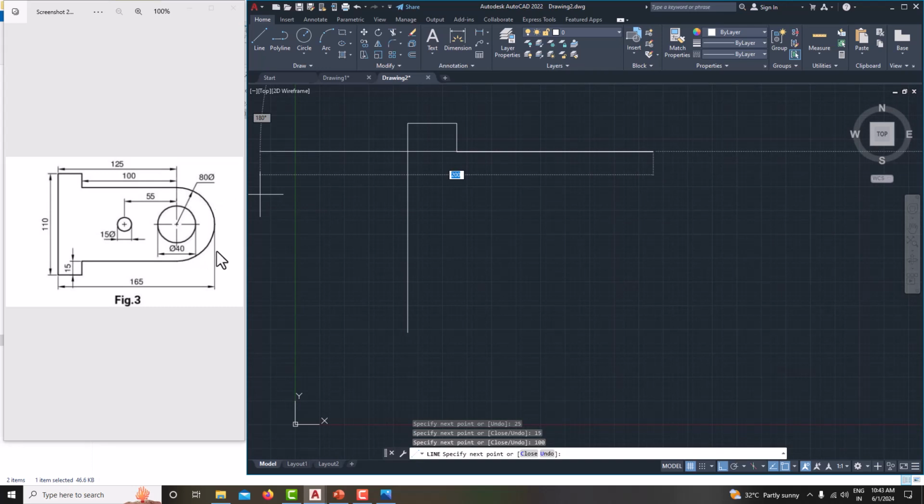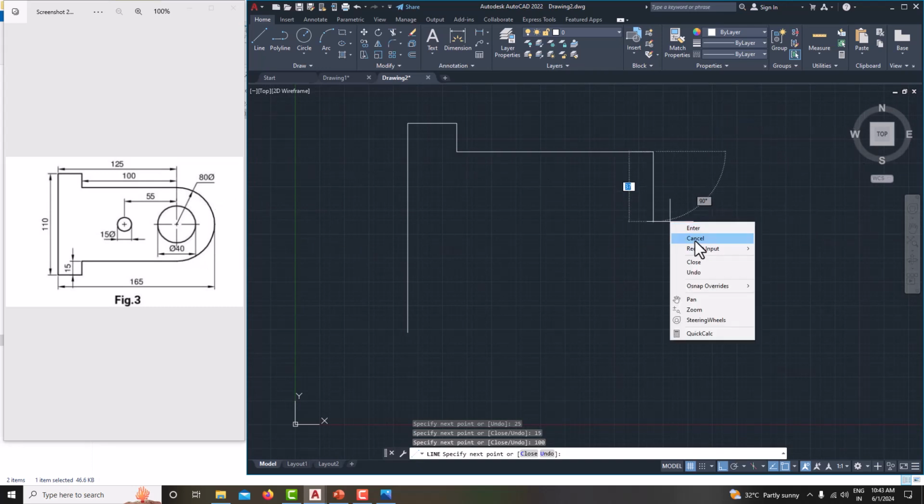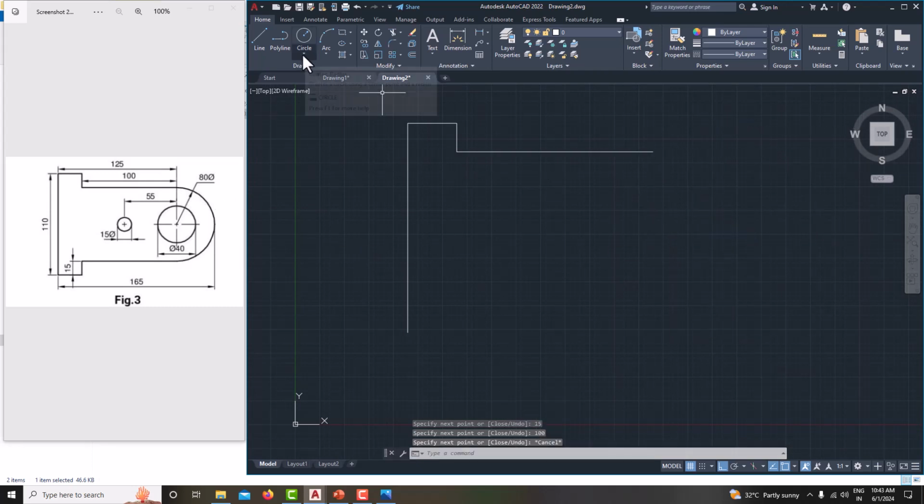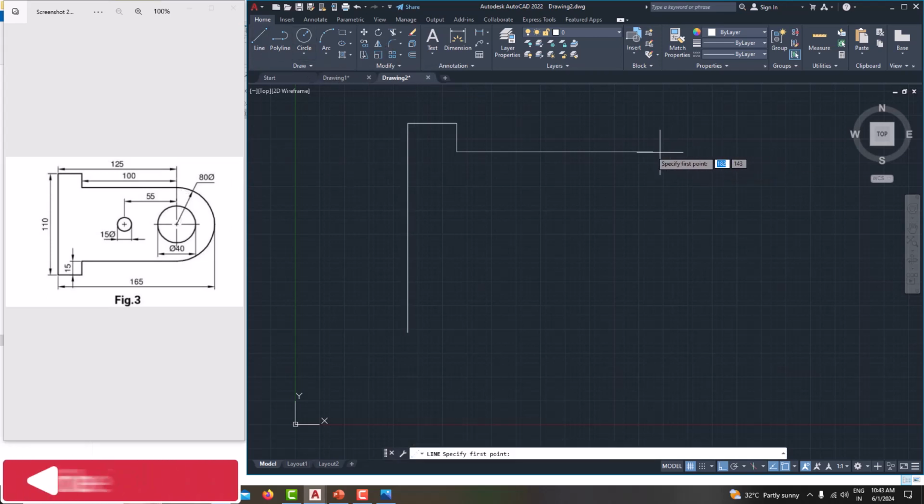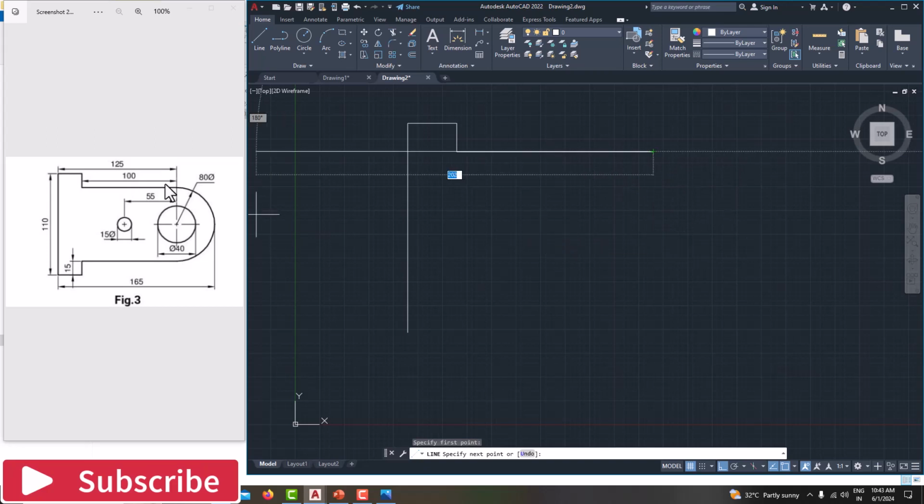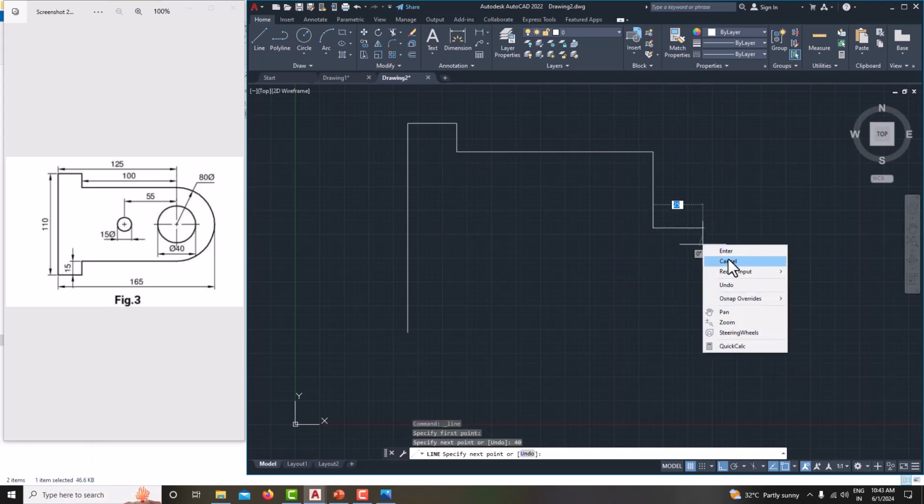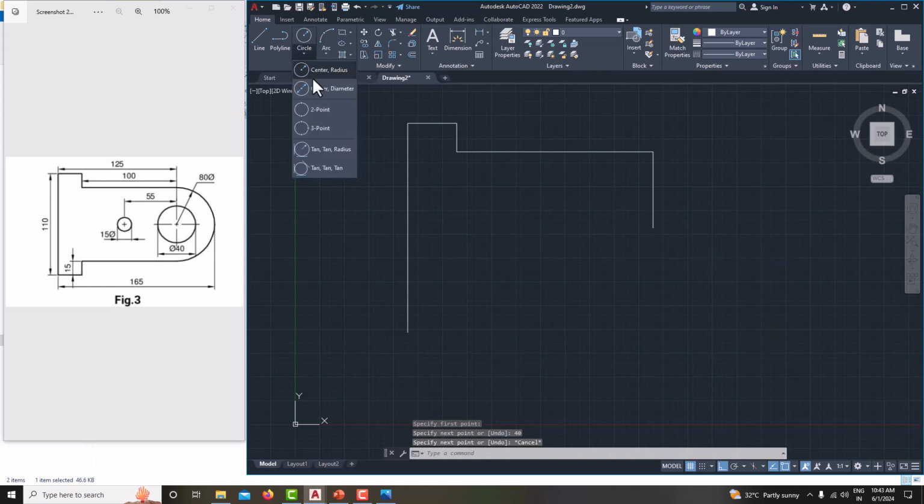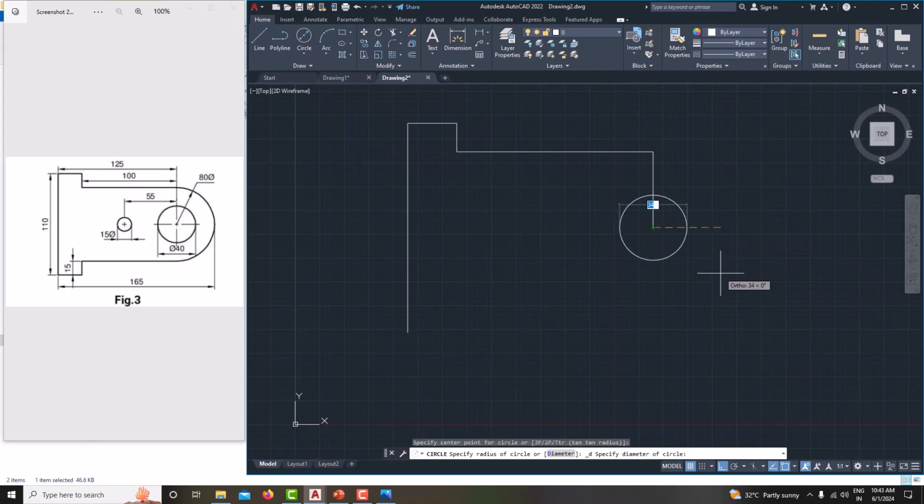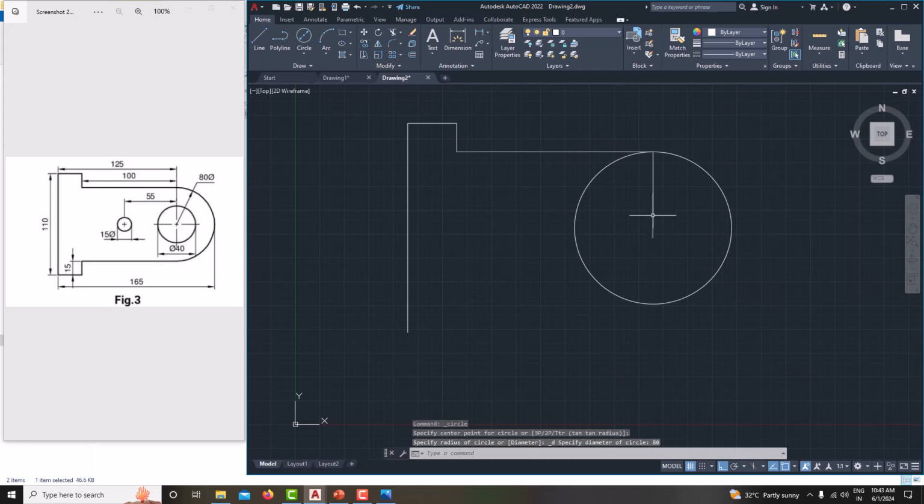Then we need to make a circle. Just right click, cancel. Now to draw a circle, we need to specify the center point. Take a line again. The center point is from here to here. The bigger circle diameter is 80. Then the radius will be 40. Just specify the value of 40, enter. Just right click and cancel. Now take a circle, center and diameter. Just click it here. Specify the diameter of 80. Now we have created the circle.